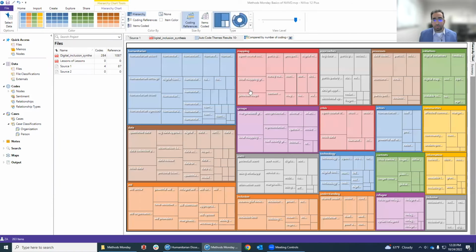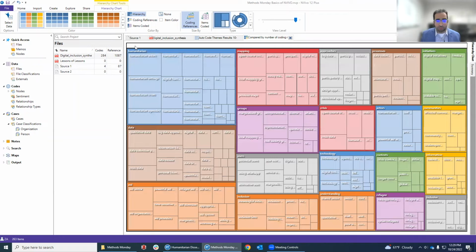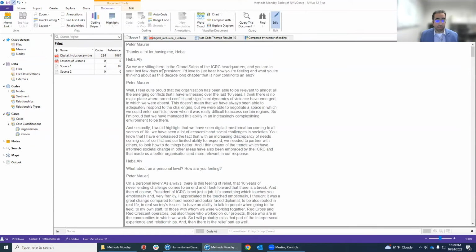Going back here, you can also click on the mapping one, and you can see a little bit more of the different codes that it's coded for. I'm going to switch gears real quickly and show you what you can showcase once you've coded dozens of interviews.